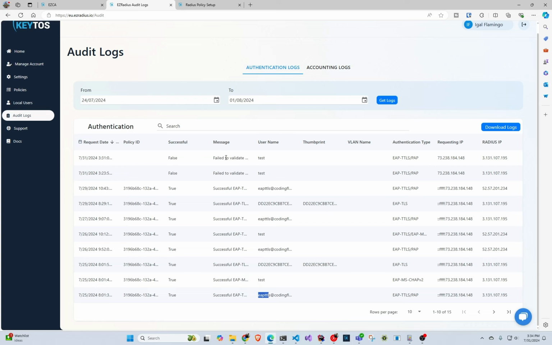So the easiest way is look at the audit logs here. If it's not in the audit logs, that means it's not getting to the RADIUS server and you have to go to your networking device. If it's in the audit logs, it'll probably tell you what to do. And basically this is how simple it is to troubleshoot the setup.